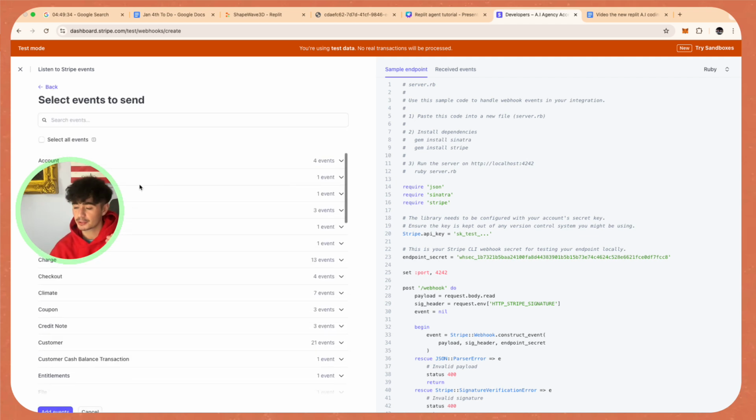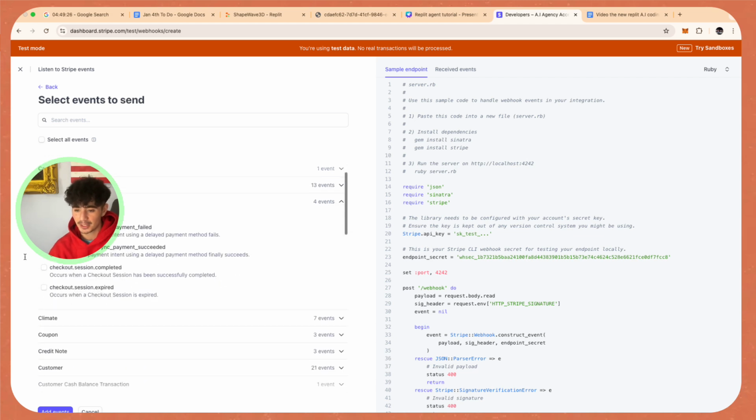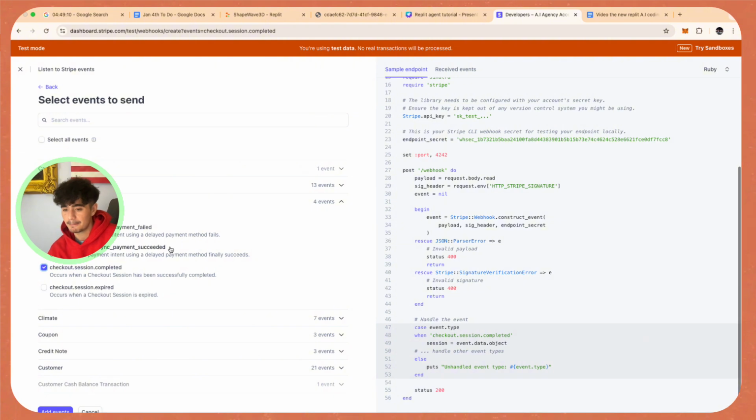And the cool thing about Stripe is there's so many different events that it can actually watch and notify you about. But for this example, guys, the only one that we need is inside of checkout, and it's called checkout session completed. Because once a user successfully makes a payment, we need to actually grab that event and change their plan from free to paid. And we also want to get notified when we make a sale. And so we're going to click that.